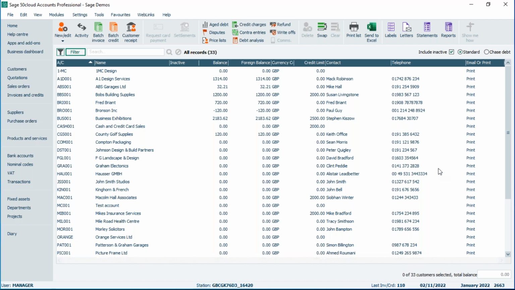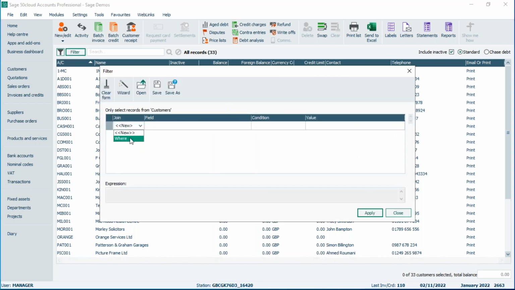Right, so just as an example, I'm going to show you how you go about using the wildcard. Let's base it on phone number as an example. We're looking for all phone numbers beginning with the Newcastle code, 0191. So we go into filter and we'll do where telephone is equal to. Because I don't just want to find one, I want to find any that begin 0191.